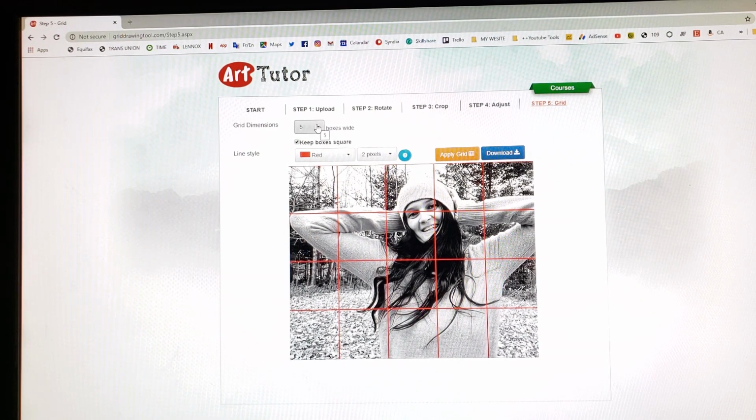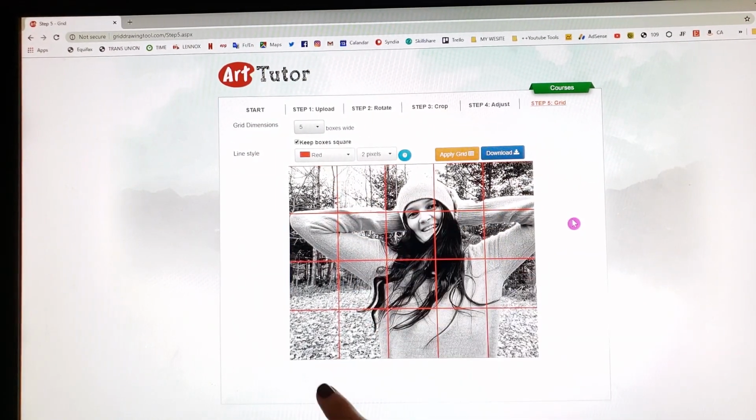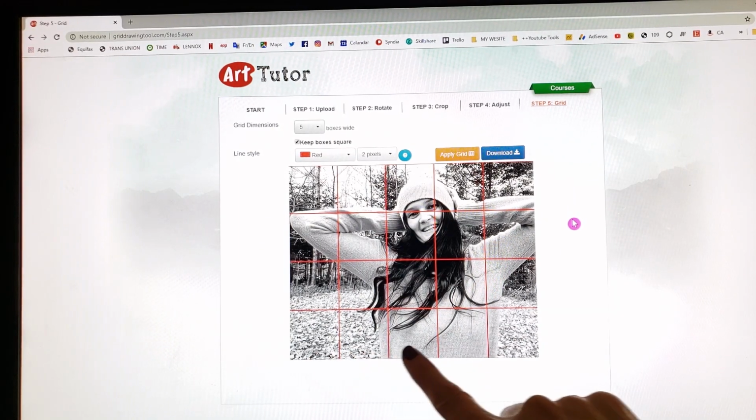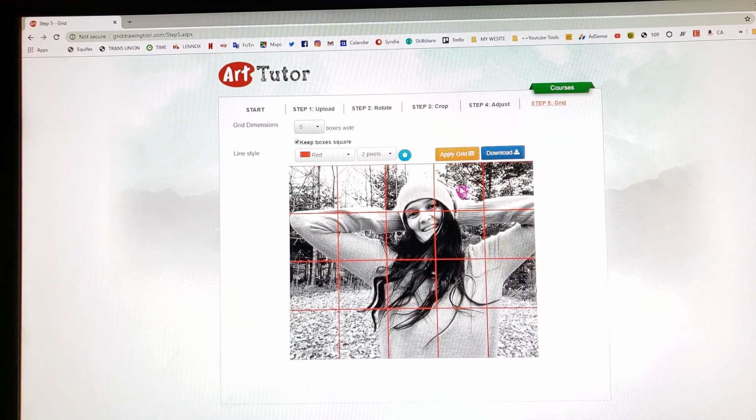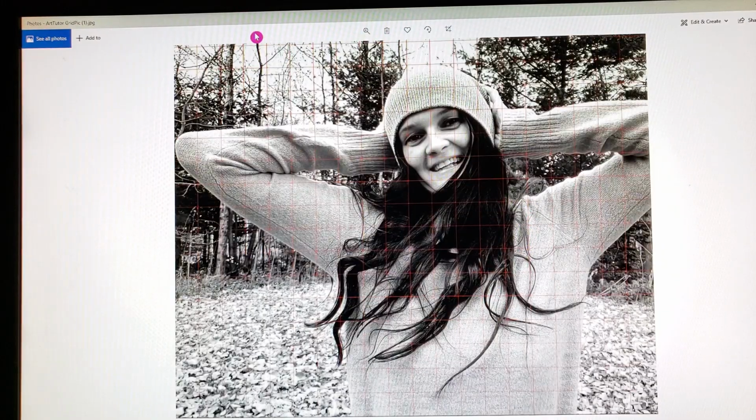This is where I decide how many boxes I want. Since I know that my canvas is 20 by 16 inches, I will put a square per inch, so I'll need 20 squares wide. I can decide the color of my grid. I'll keep it red. I can also decide the thickness of the lines, and I apply the grid. And now I just download this image, and here it is.